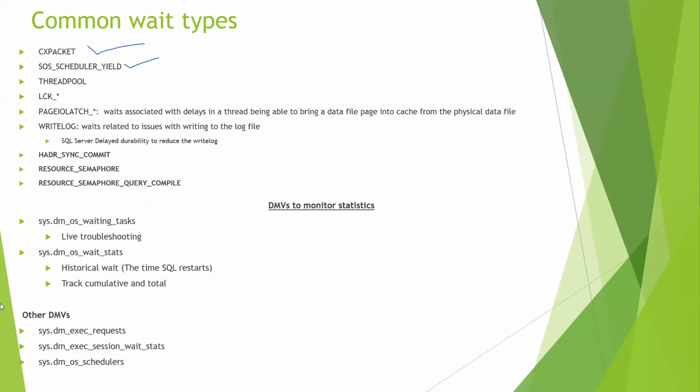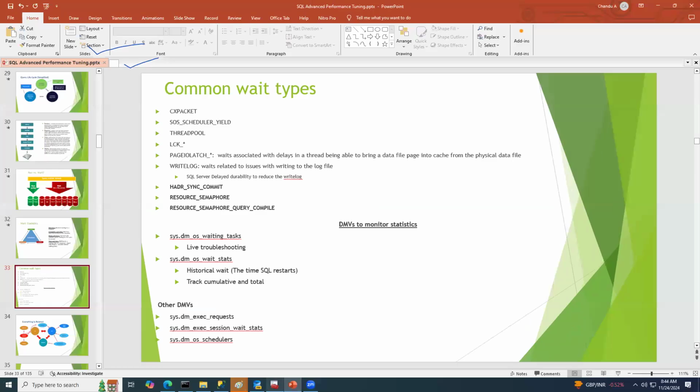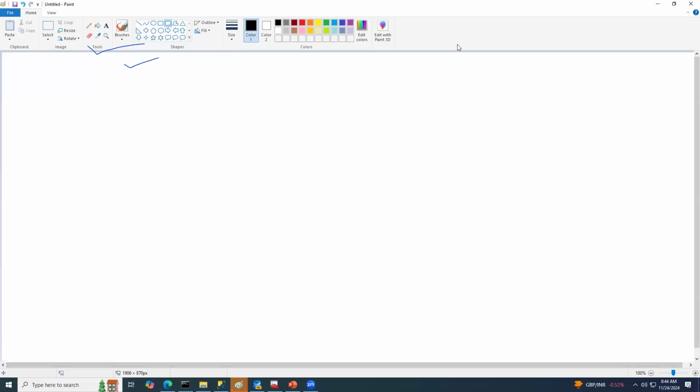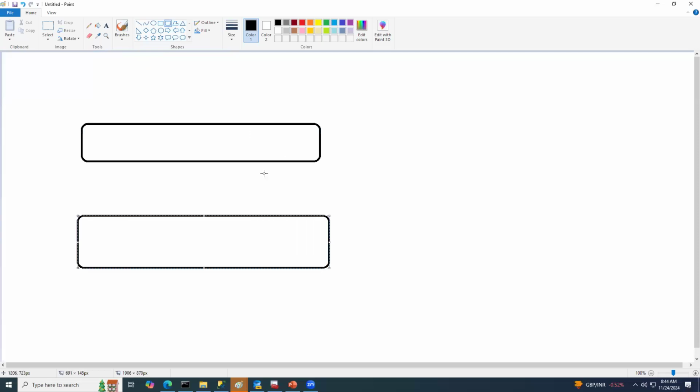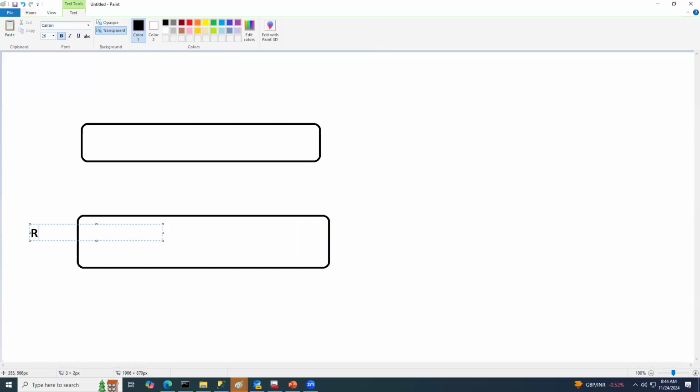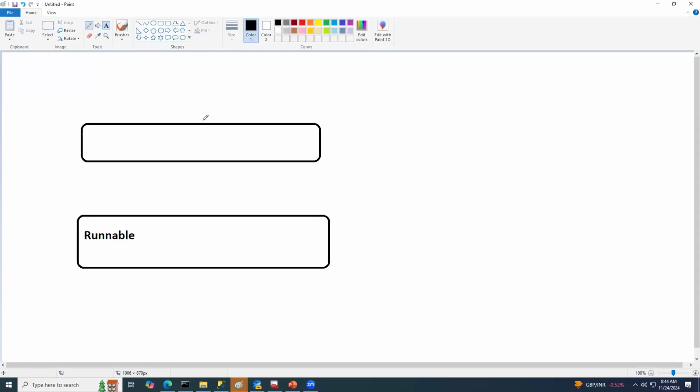SOS scheduler yield. This is what we have been talking about. SOS is nothing but the SQL Operating System, which is waiting for the thread to be yielded. So what does it mean? If a thread is currently running on the CPU and there are other threads in the runnable queue, how does the SQL engine understand that a thread is in the runnable queue and it has to go ahead and execute?